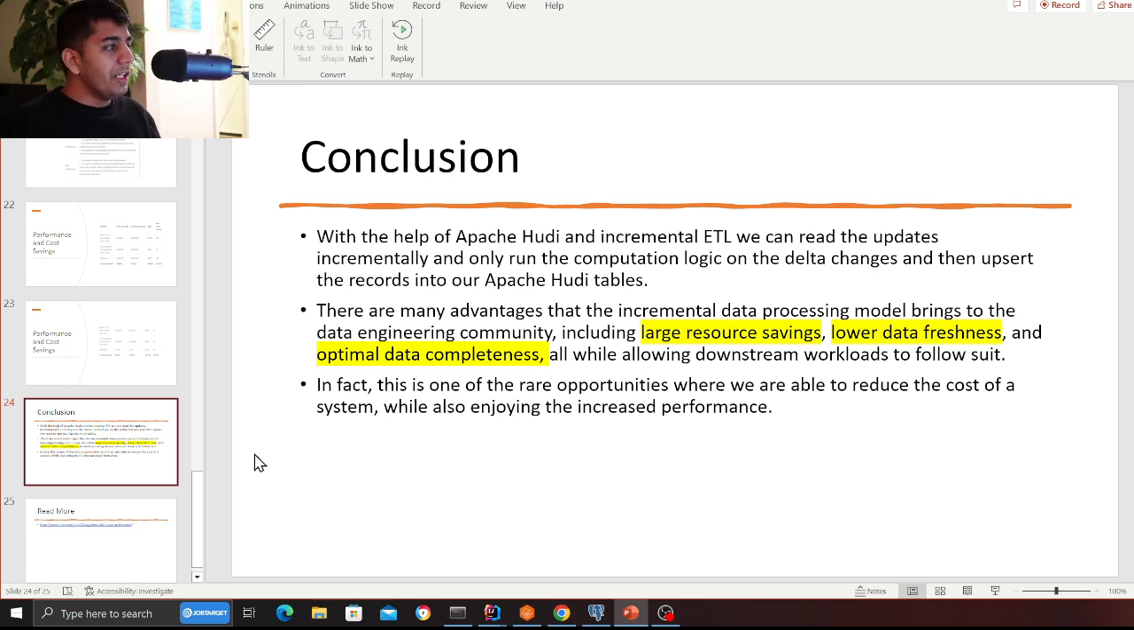Finally, I just want to conclude the video. With the help of Apache Hudi and incremental ETL, we can read the updates incrementally and only run computational logic on the delta changes and then upsert the records into our Apache Hudi data lakes. There are many advantages that the incremental data processing model brings to the data engineering community, including large resource savings, lower data freshness latency, and optimal data completeness, while allowing downstream workloads to follow suit. In fact, this is one of the rare opportunities where Uber was able to reduce the cost of the system while enjoying increased performance, right?